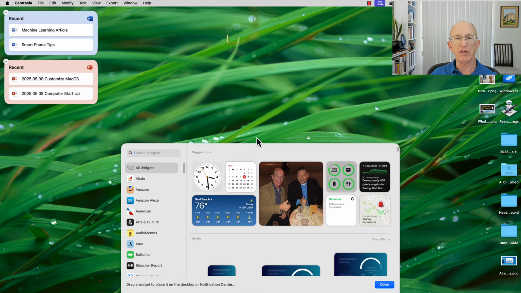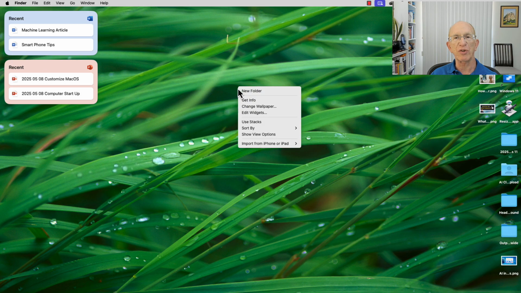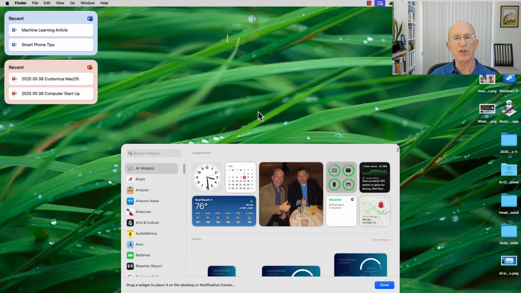When I click on Edit Widgets, you'll see a pop-up menu and you'll see these two widgets that I already have added. There's a minus button here so I can remove them if I want to. That's how you remove a widget from your screen. So again, if I right click, go to Edit Widgets, I can remove a widget.